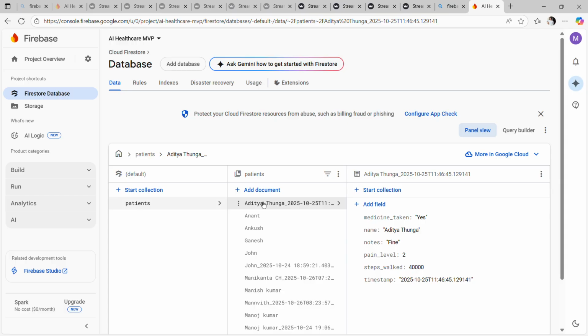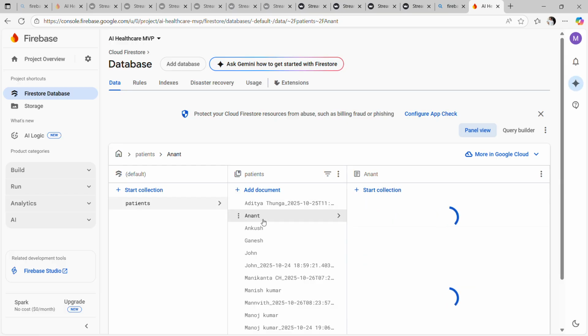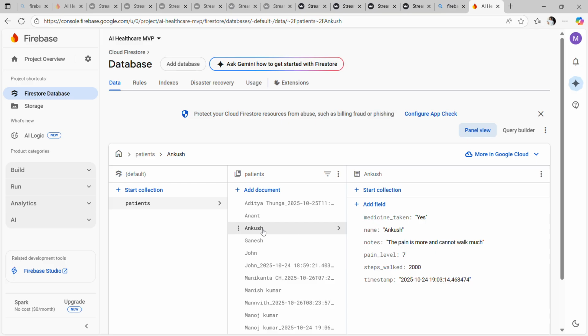Here, when we see Aditya, it displays whether he has taken medicine or not, his name, the note written by him, the pain level, steps, timestamp, etc. Similarly for Anant, Ankush. This is the Firebase. And now let's move to the doctor side.